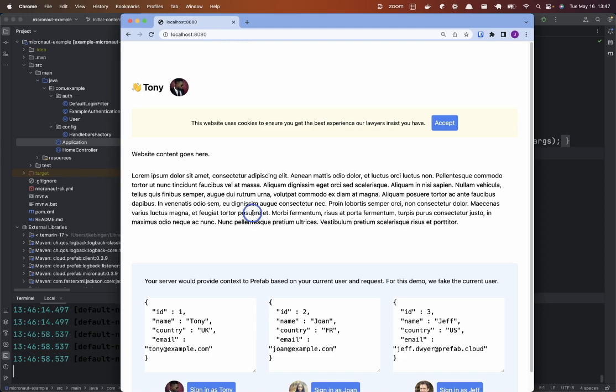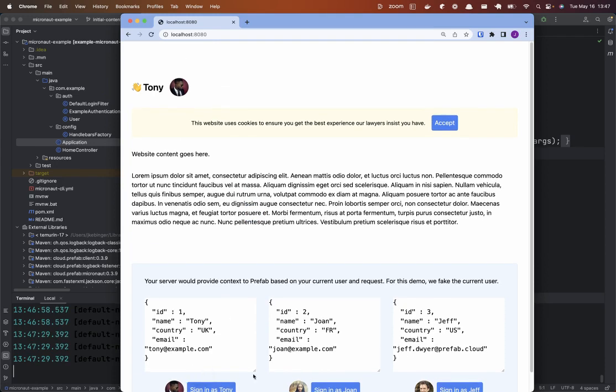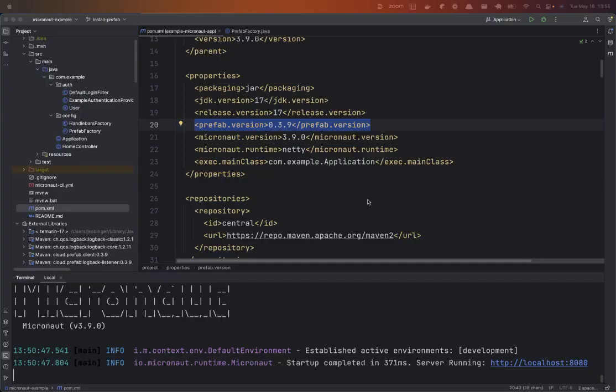The application allows you to log in as 3 different users. We have stock user Tony, stock user Joan, and Prefab CEO Jeff Dwyer. Installing Prefab in Micronaut takes 3 steps.